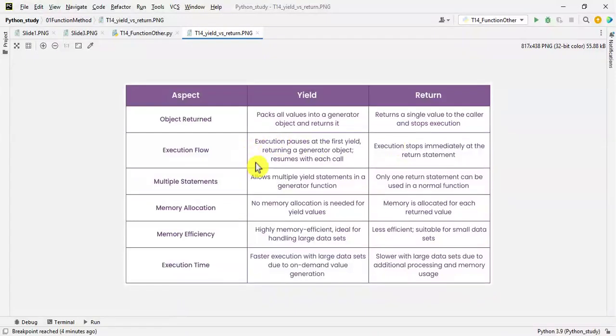Execution flow, so execution pauses at the first yield. Okay, so this is interesting. In a return statement, execution stops immediately at the return statement. Once you have a return statement, that's it. You exit the function with whatever return values. But in the yield, the moment you call it, it will yield at the latest or the first yield.